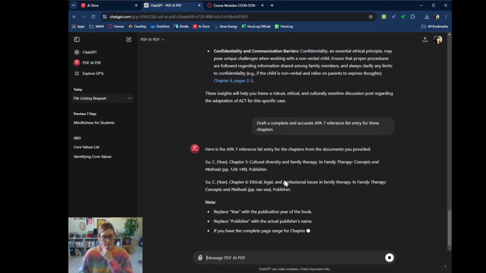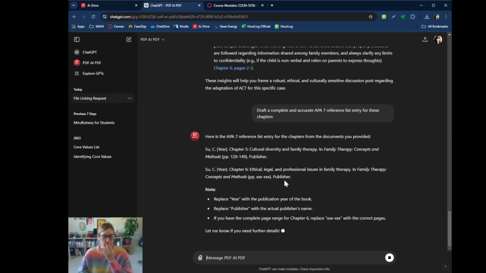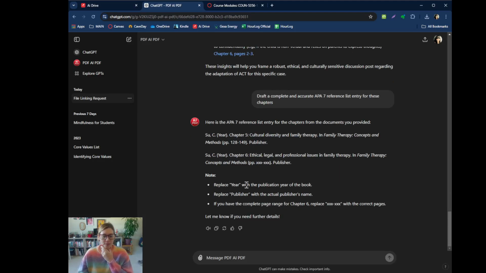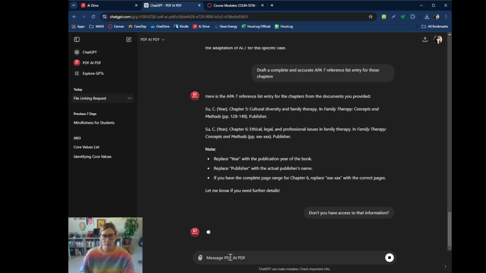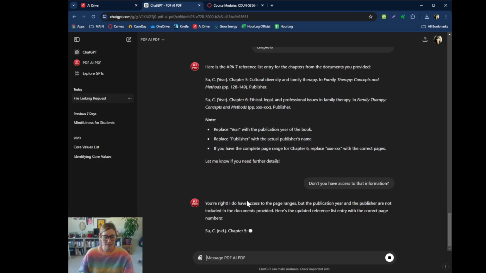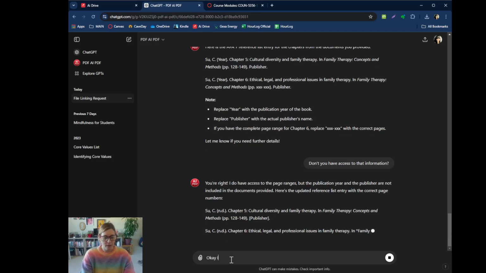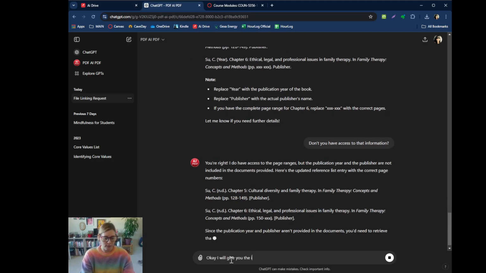Perfect. And it'll tell you here, replace year with the publication year of the book, replace publisher with the actual publisher's name, and if you have the complete page range for chapter 6, put it in. Usually it does a pretty good job of pulling all this information from the early pages of the book, but I only gave it chapters 5 and 6. Okay, I will give you the link.